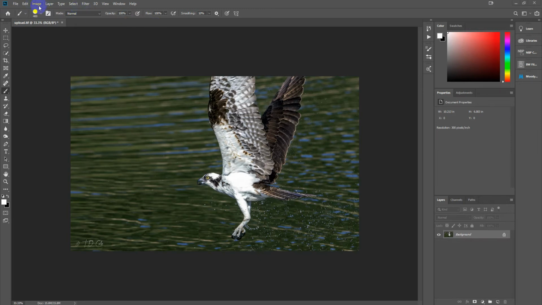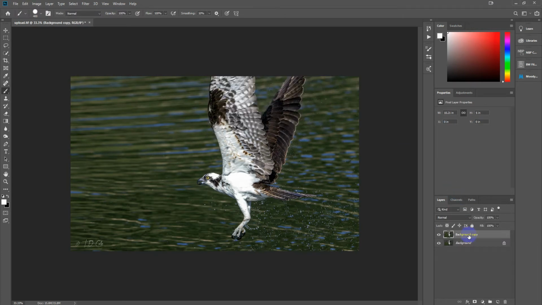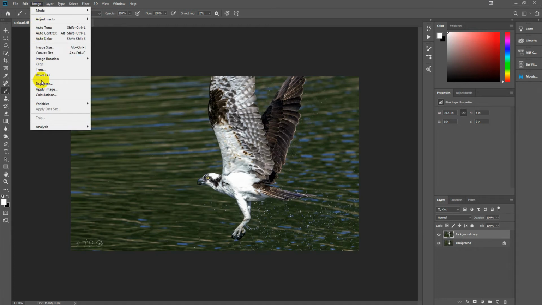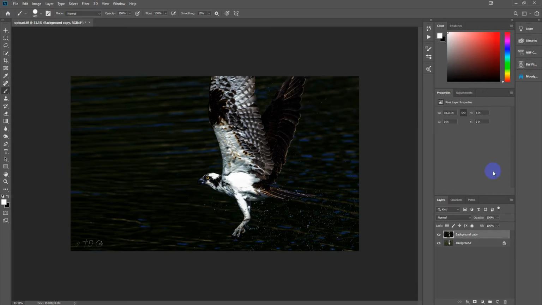Now, all we do is go up to Layer, duplicate the layer, name it whatever you want. I'm just going to leave it as is. And then with the background copy chosen, go up to Image and Apply Image. And you'll see it gets darker. It'll add more punch to the photograph. And so we're going to OK it.